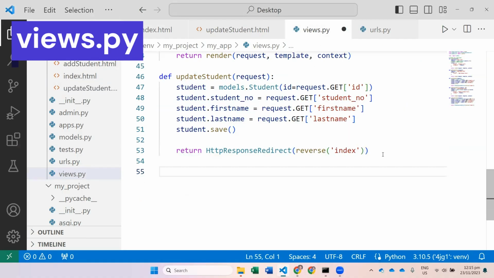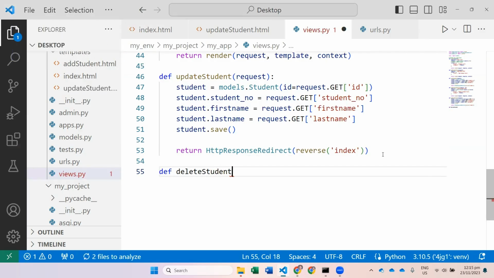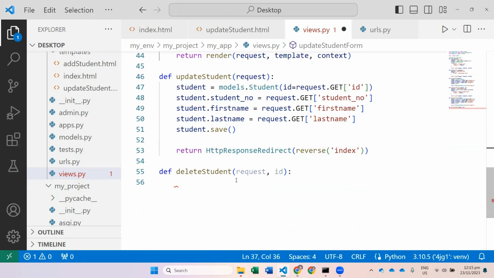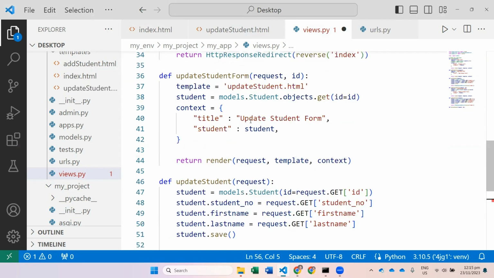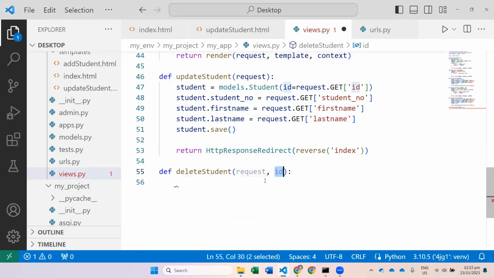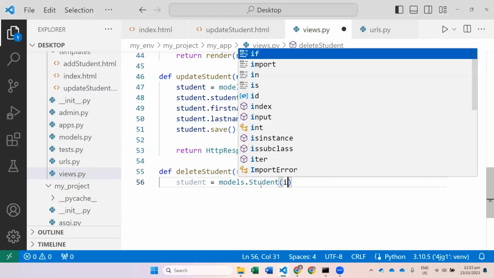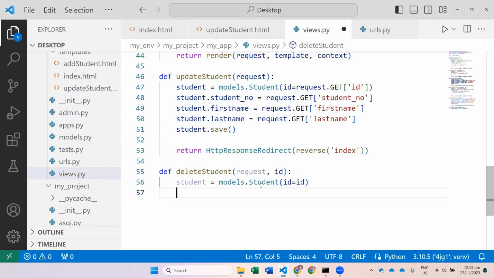Okay, so def delete student. On this example, we'll be having the direct deletion. Okay, so request, and then I'll be using an ID specifically. I'll be using the same approach as this one, but we do not have a template. So combination of the approach of this and then the approach of this. Okay. So since I have an ID here, so I could use student equal to models dot student, our class, then targeting a specific ID.